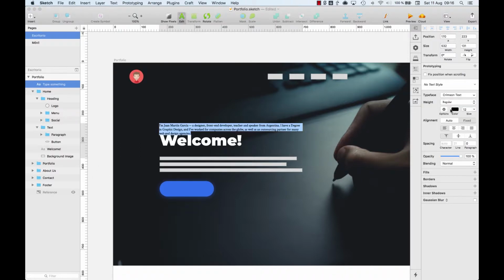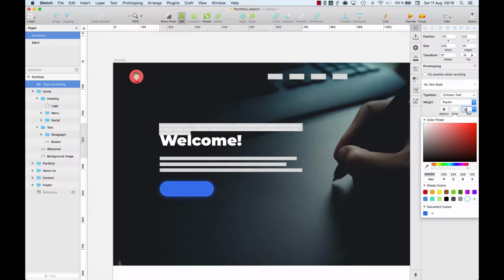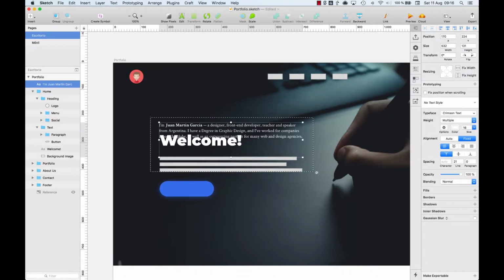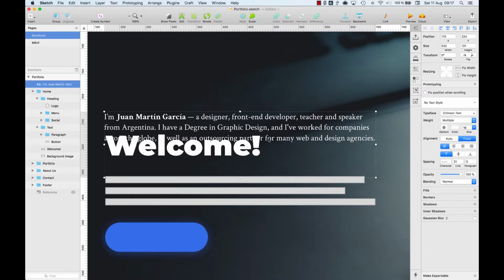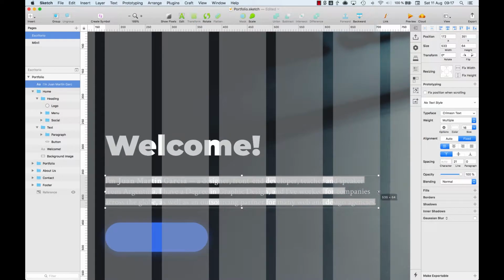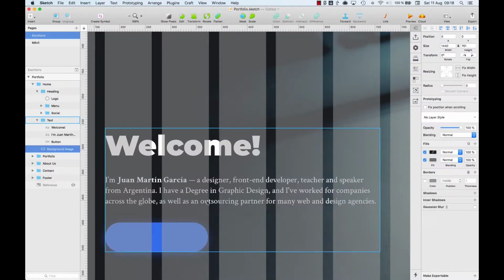Adjust it: regular weight, white, size 16, and 21 line spacing to separate the paragraph lines. I'm going to select a part of the text and with Command B, we'll bold the text, in this case, my name. OK, position it properly. Once it's positioned, let's remove the lines under it.